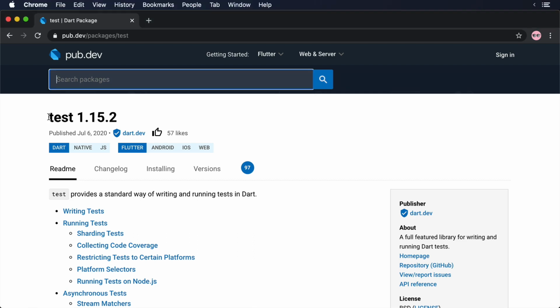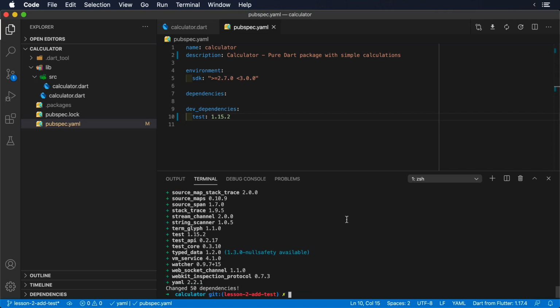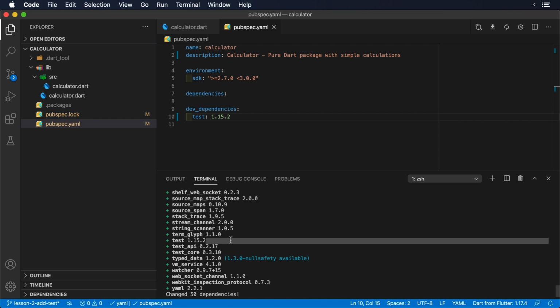In order to add unit tests to our project, we need to add the test package to our list of development dependencies. To do so, we will include it in the pubspec file of our project, under the dev_dependencies section. After that, we have to run the command pub get from the command line, so we can download this new dependency to our machine.